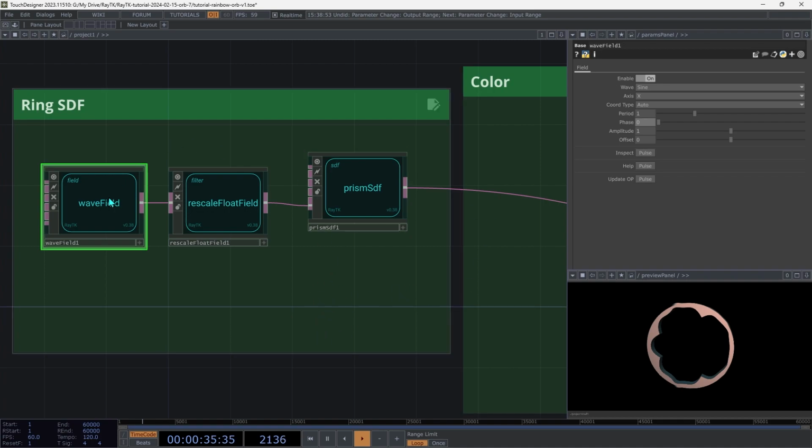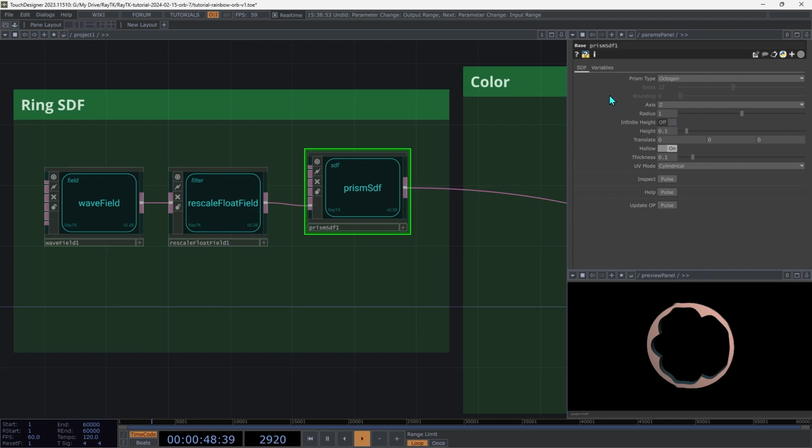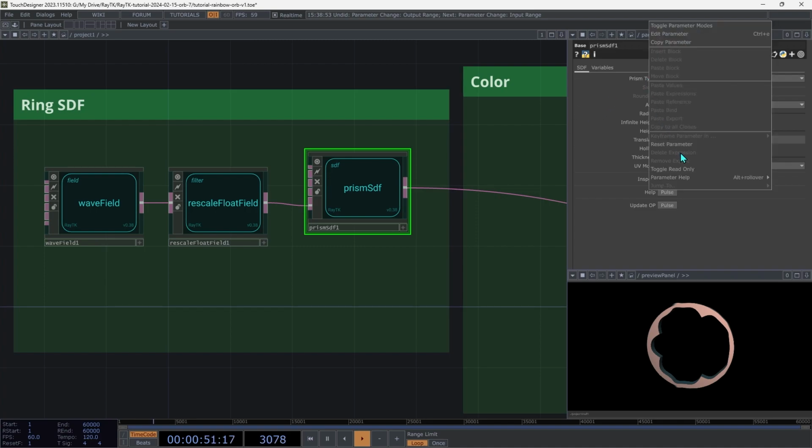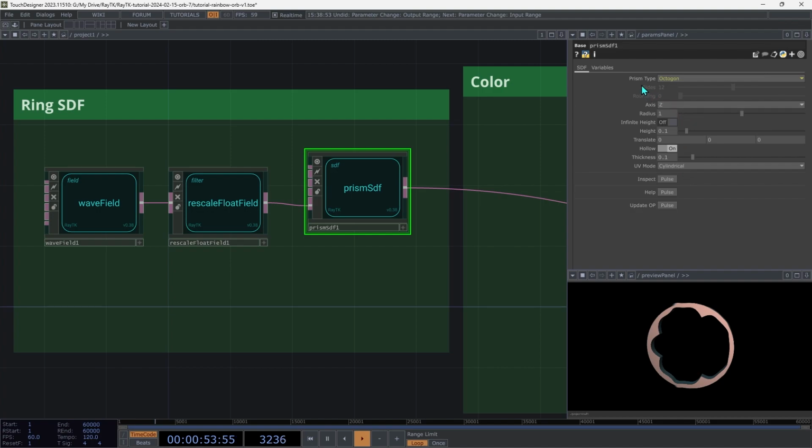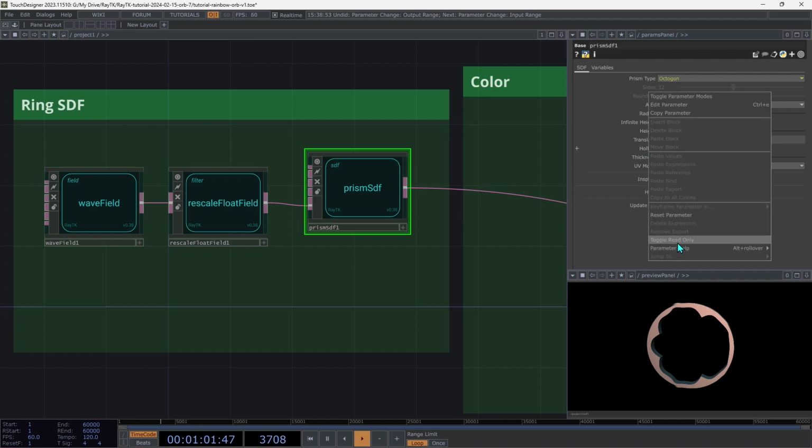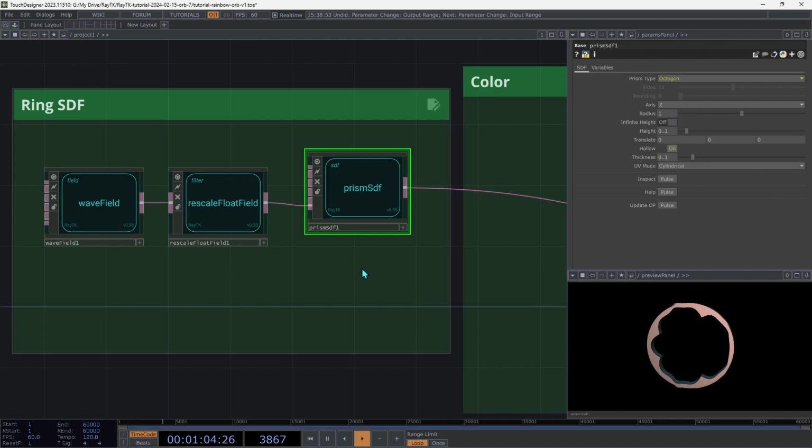So the first part that we're going to be doing is on the wave field here. We're going to go to this wave type parameter, right-click the name, and then choose toggle read only. Then we're going to go over to the Prism SDF, and we're going to do the same thing on the Prism type. And if you use the custom number of sides, you can also do it on that if you want. Then we're also going to do it on this hollow toggle here. So what that does is kind of bake those settings into the shader, and that reduces the load on the GPU by simplifying the code.